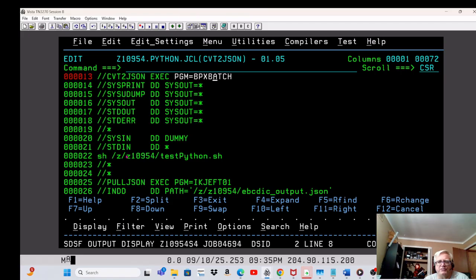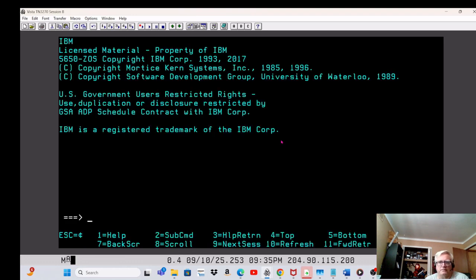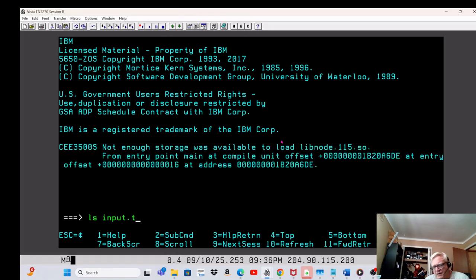where I say convert to JSON, I execute test python.sh. So just to show you, again, on my mainframe this will work. On here, I'm going to check: did my copy work? And it did.